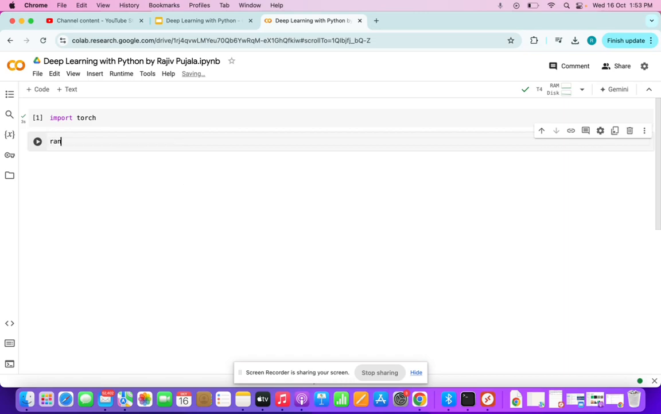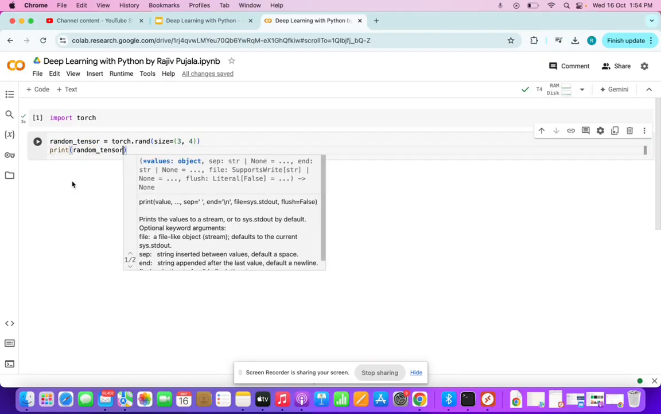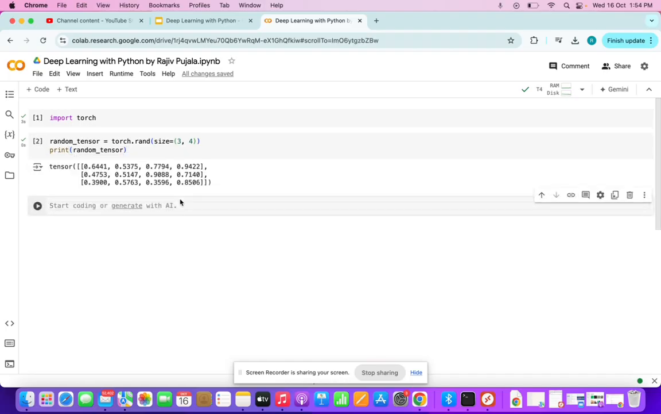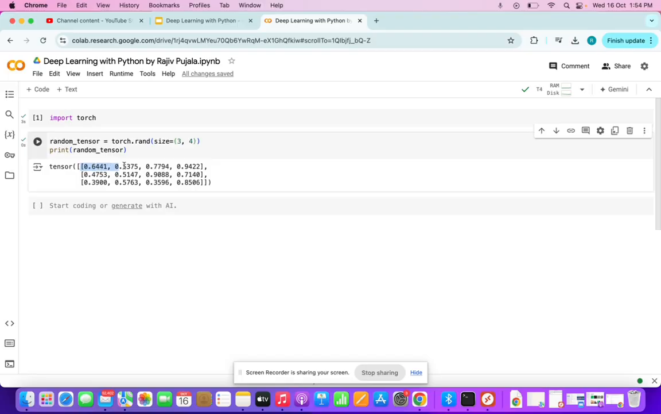So basically, what is a random tensor? Any tensor which has random values: random tensor is equal to torch.rand, size is equal to 3 by 4. I'm going to create a tensor which has 3 rows and 4 columns, so that's the reason I have mentioned size is equal to 3 by 4. Now you can see that we created a tensor with 3 rows and 4 columns.